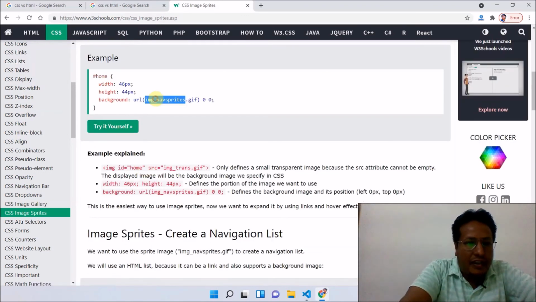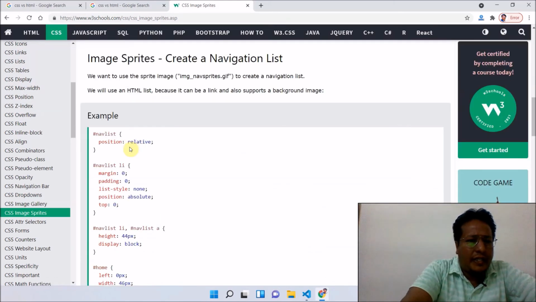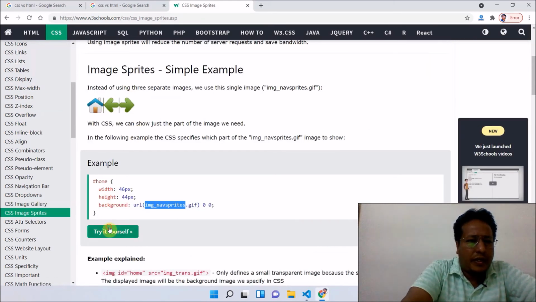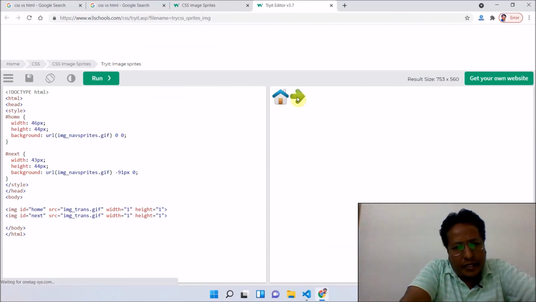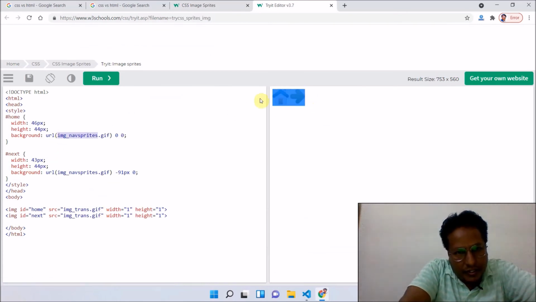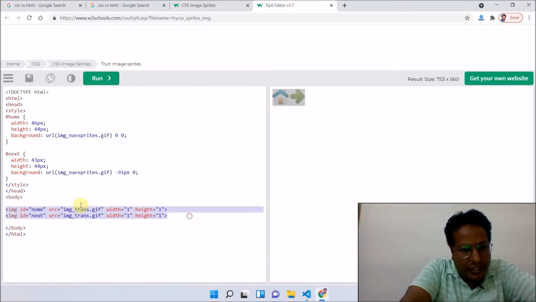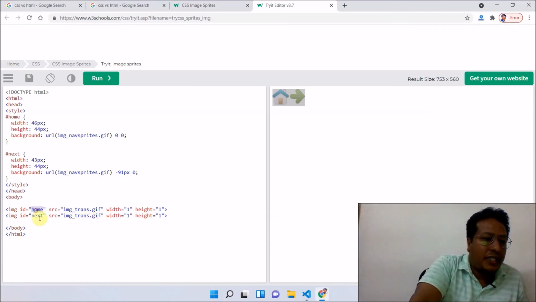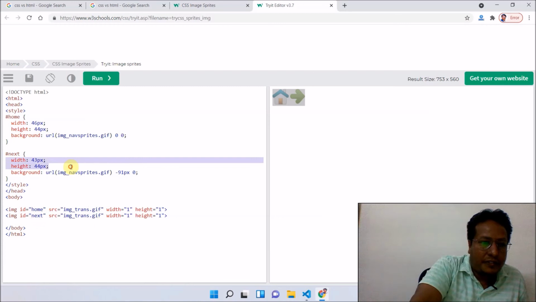If you see here, we have one image only. This is the whole image, one image. But if you see here, we are using the same image twice. We are calling it twice, but using an ID selector. So with the home, we are using these properties, and with the next, we are calling these properties.